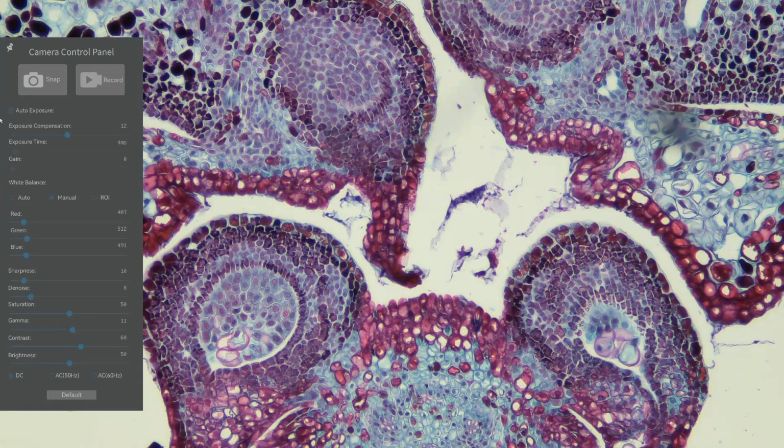Starting on the left, we have the camera control panel. From here, we can capture an image using the snap button, or start or stop the recording of video via the record button. The camera control panel can be pinned on screen using the pin icon in the top left corner.